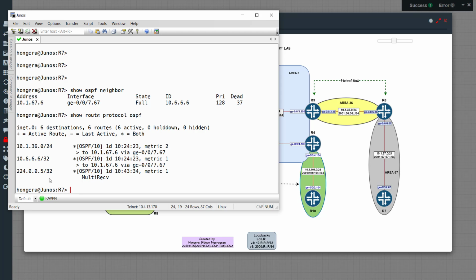As you can see, I have learned only the loopback that's coming from R6 and the link between R3 and R6. These are the only routes that are present in area 67. In the same way, the routes that are in area 67, they are not making it past the R3.